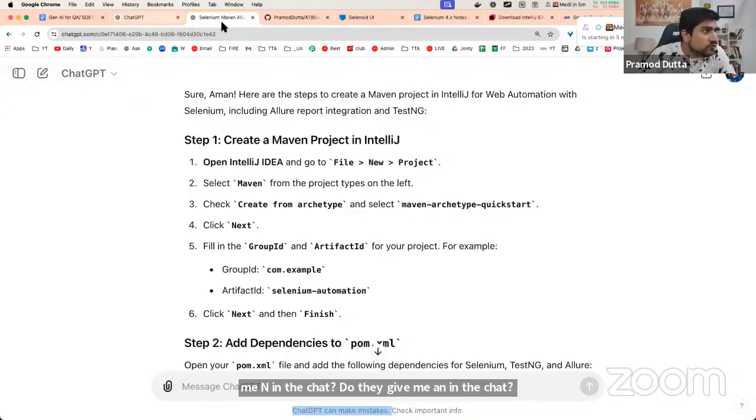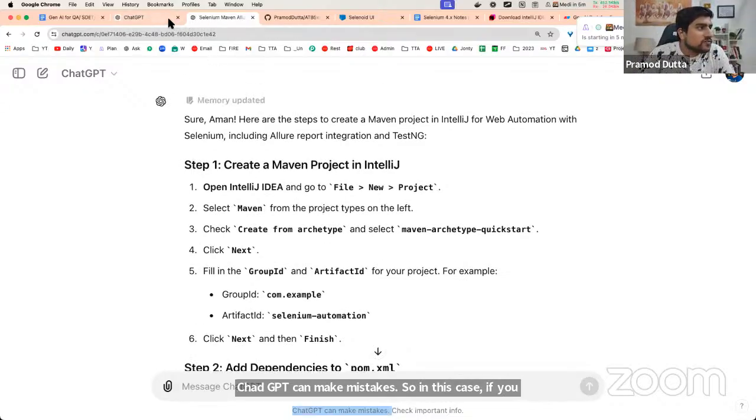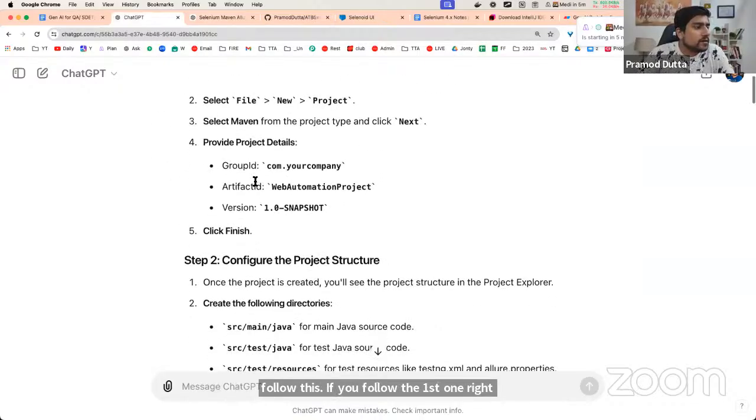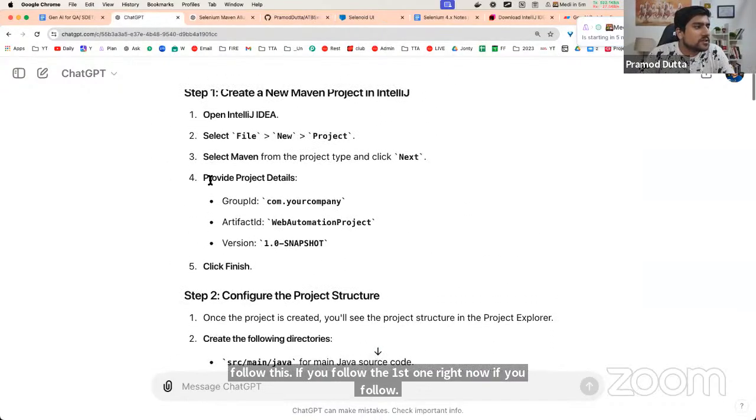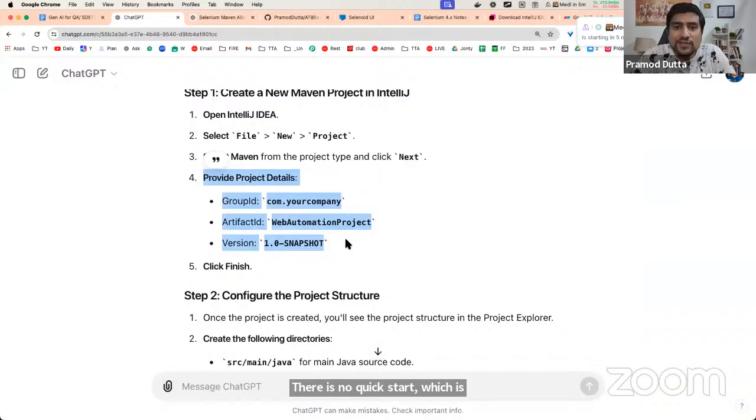So in this case, if you follow the first one, there is no quick start mentioned. Yes or no? It means if you are running it, what happens? You will say, Pramod sir, I have not selected quick start in your case, right? So that's why I told you, AI still has some limitations. You cannot 100% trust this AI in this case.